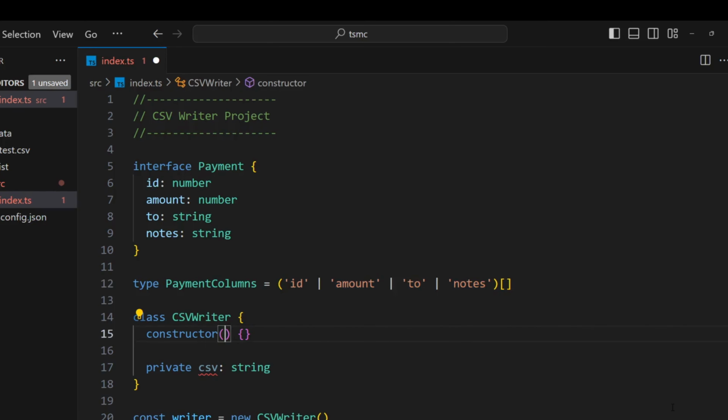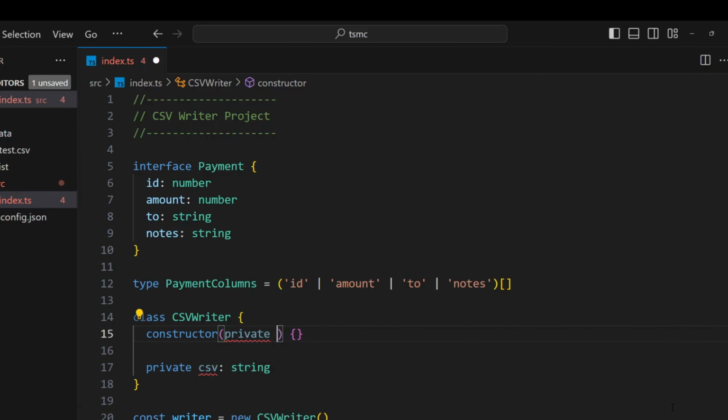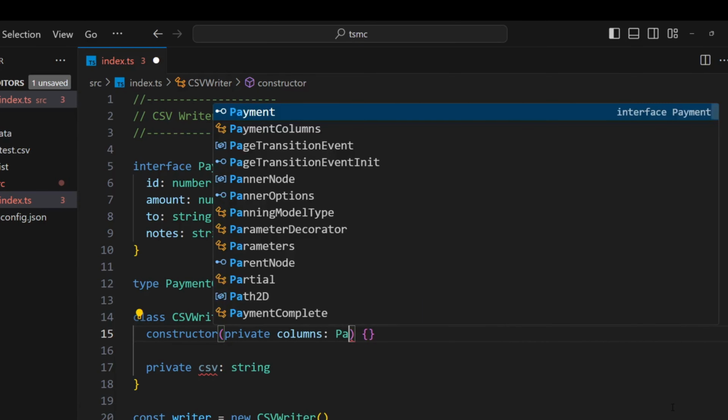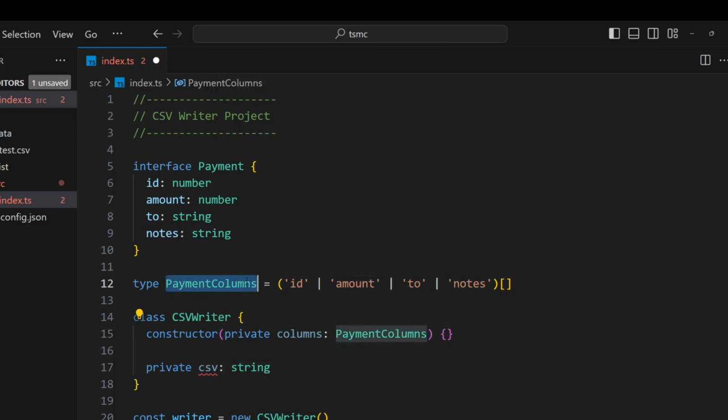So inside the constructor now, I'm going to make a private property by using the private access modifier and then name it columns. And that is going to be of type payment columns right here, this thing. So we know it's an array of strings where the strings can be these things inside it. So now I would pass in an array of strings and I'm going to pass in all of them.